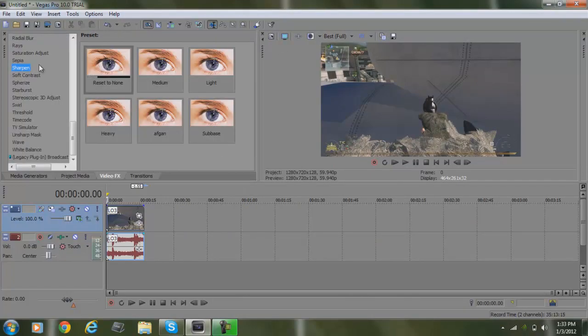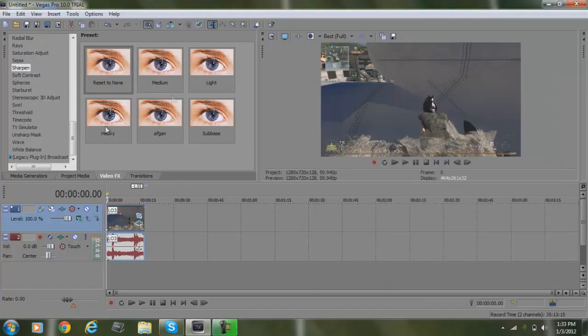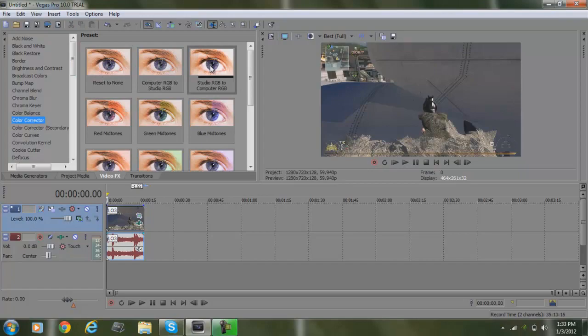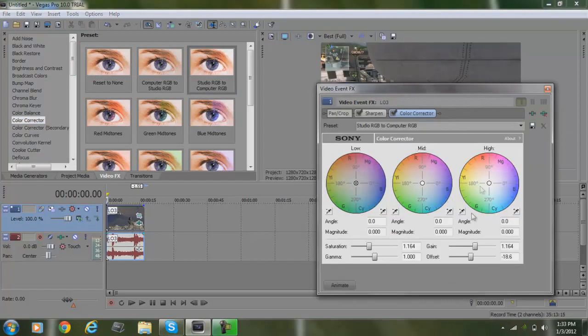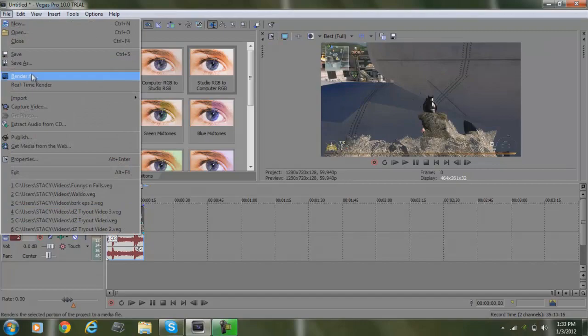Now go to Video Effects, Sharpen, Reset to None, drag that in, exit off. Now go to Color Corrector, Studio RGB to Computer RGB. Don't fool with any of that either, just exit off. Clip looks a little bit better, now it's time to render.